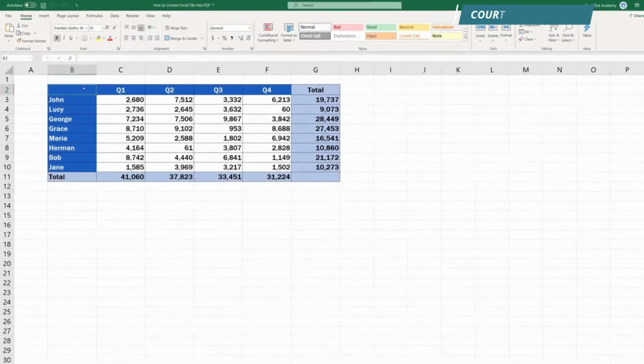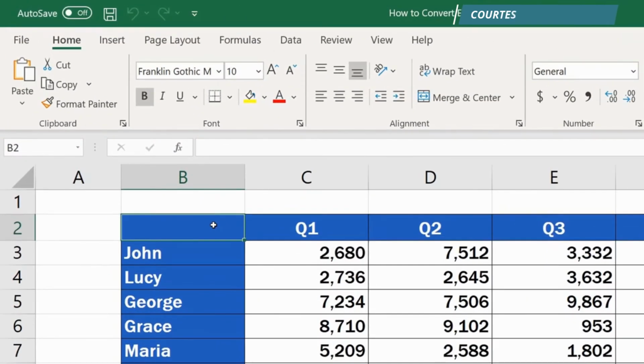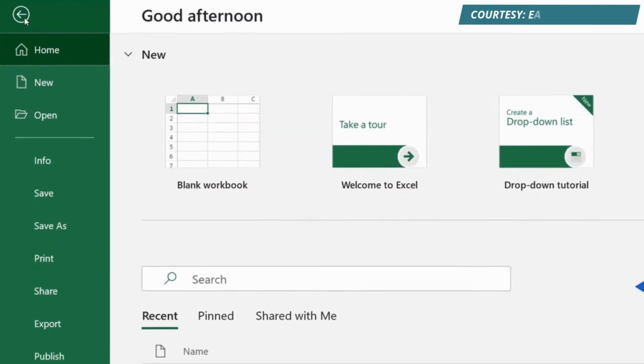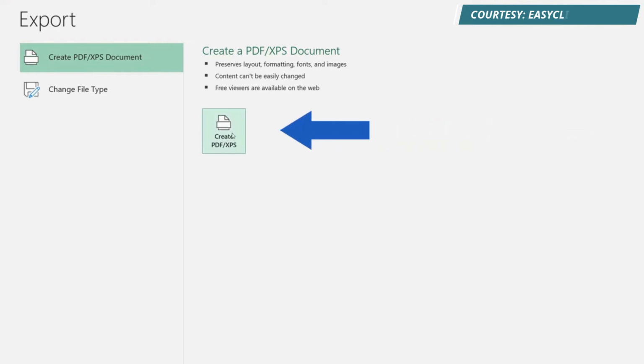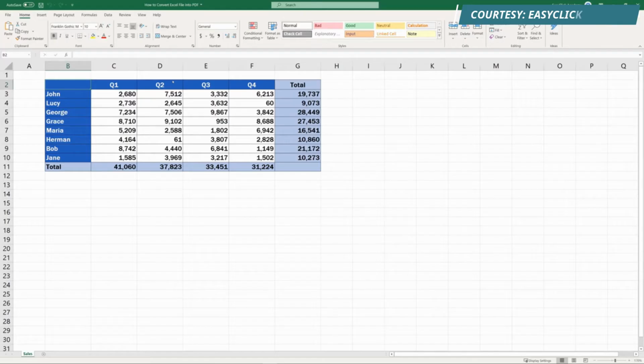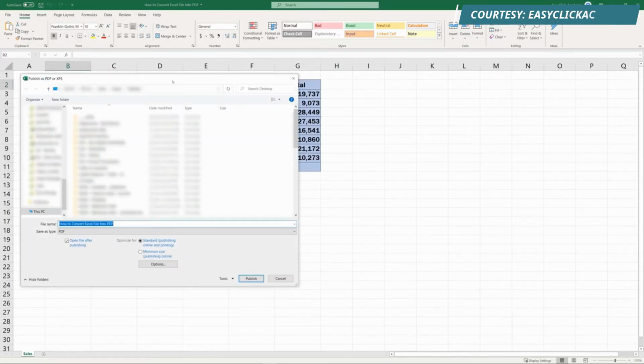First, we need to access the File menu located on the horizontal bar at the top of the screen. So, click on File and select Export. Then click on the button Create PDF XPS. Here you'll get asked where you want to save the PDF file you're about to create.